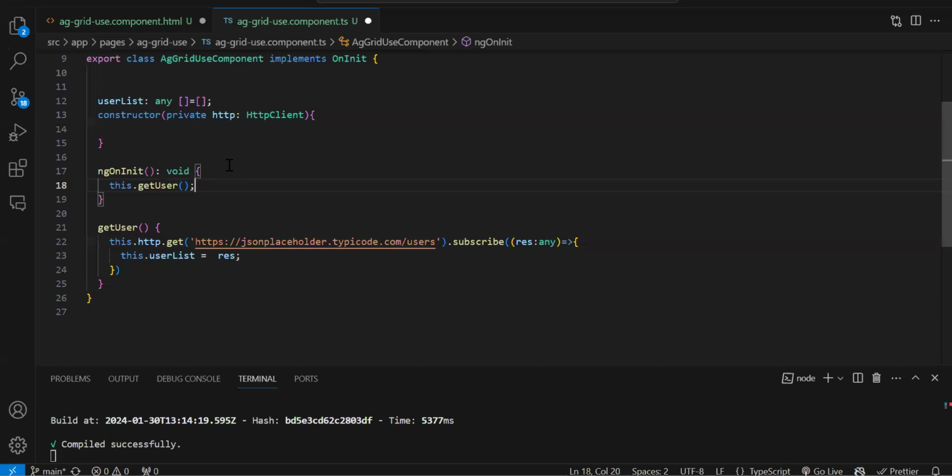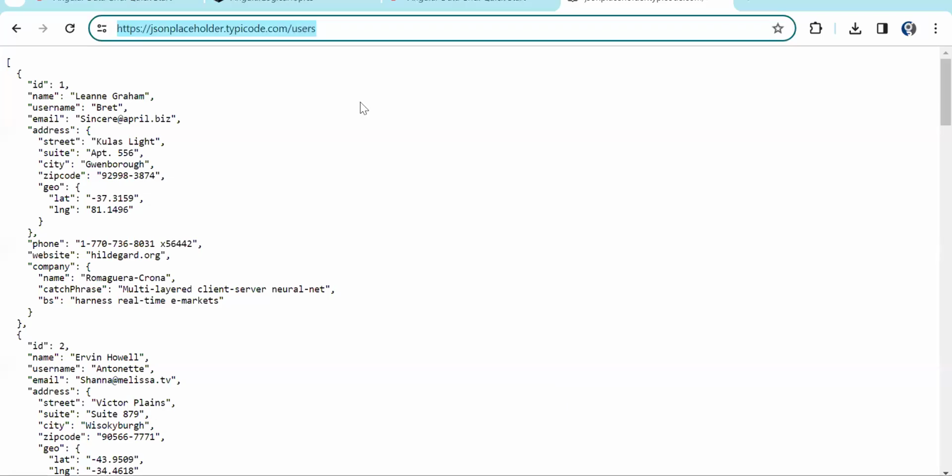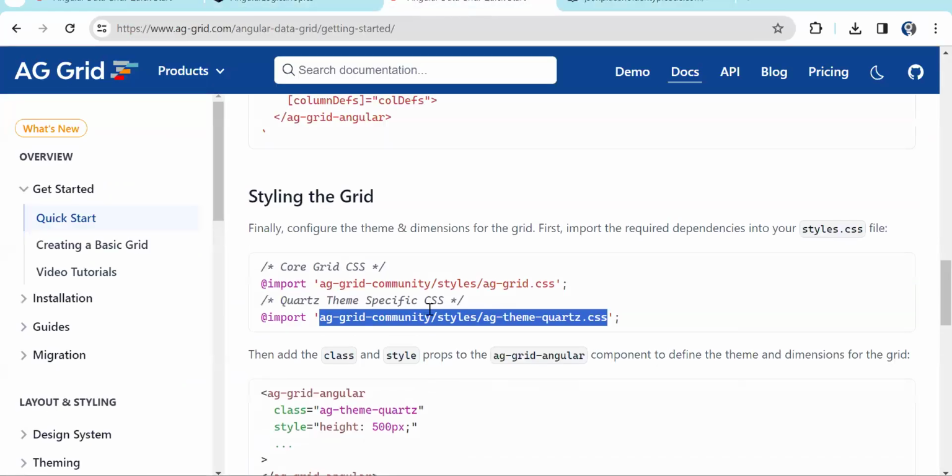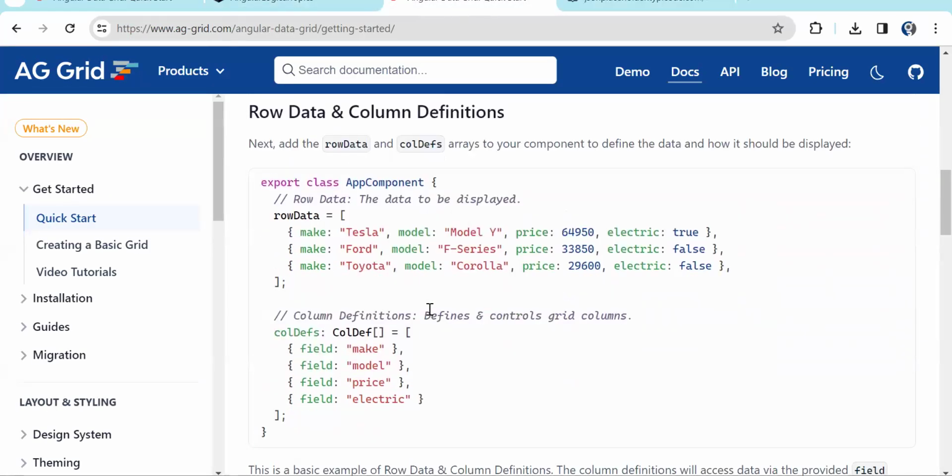Right now, once this component loads, we are making the API call, and whatever data we get, we have stored in the user list. Now let's come back to the aggrid page. So now the basic implementation. When we talk about aggrid, first we have to create a column array, like what are the columns I'm going to have?